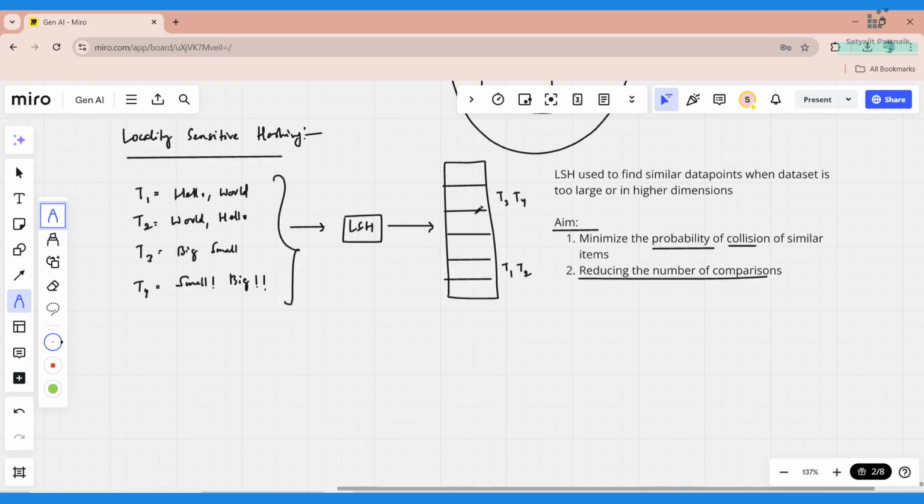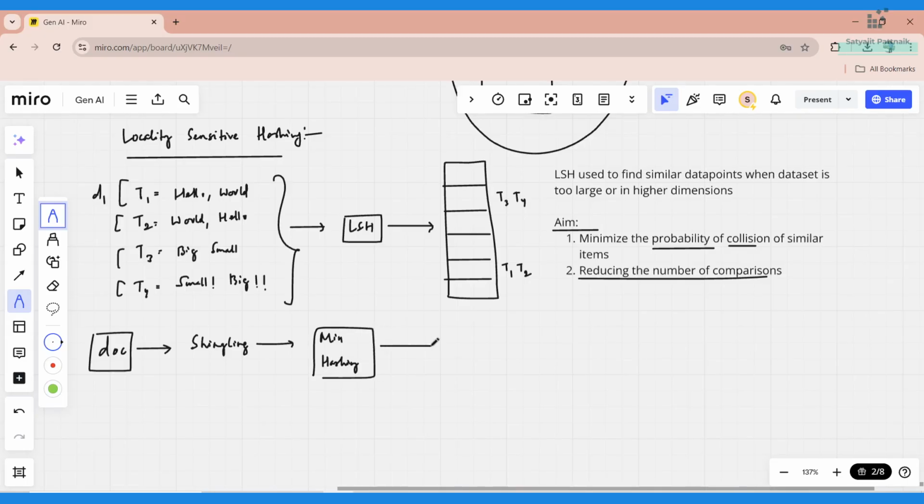Now let's try to divide this task. What really happens in the background. Now imagine these are documents, right? Document 1, document 2, document 3, document 4. So imagine you have a document. The very first step is nothing but shingling. Mathematically, I will explain what exactly these steps are. After shingling comes min hashing. And then comes LSH.